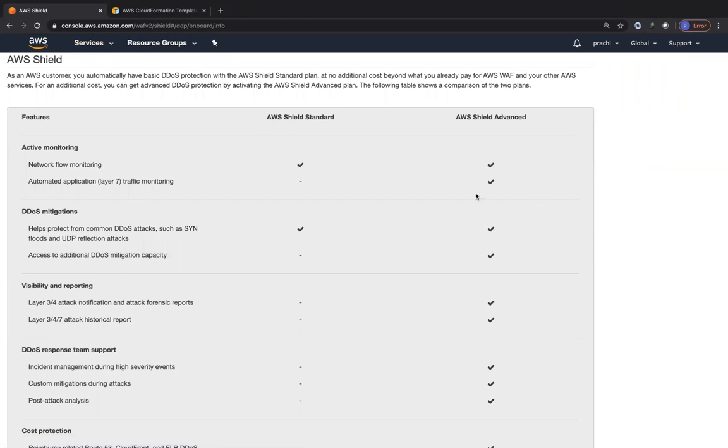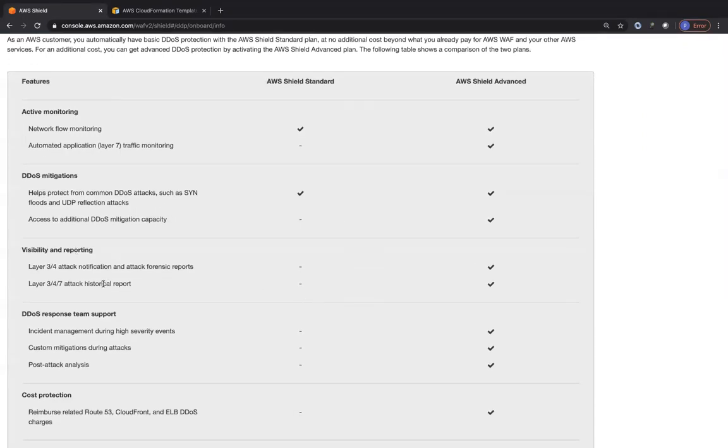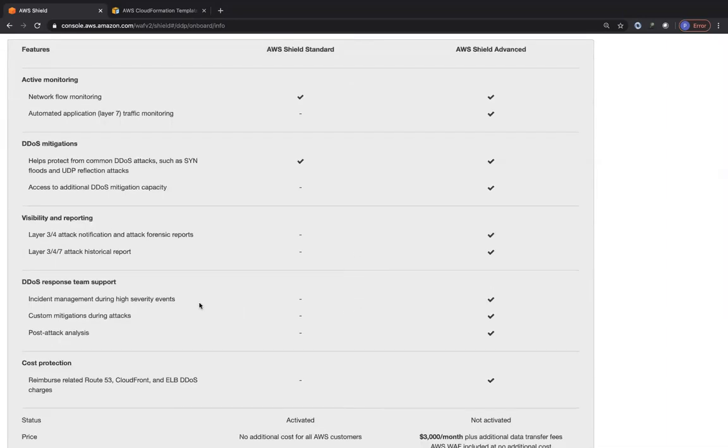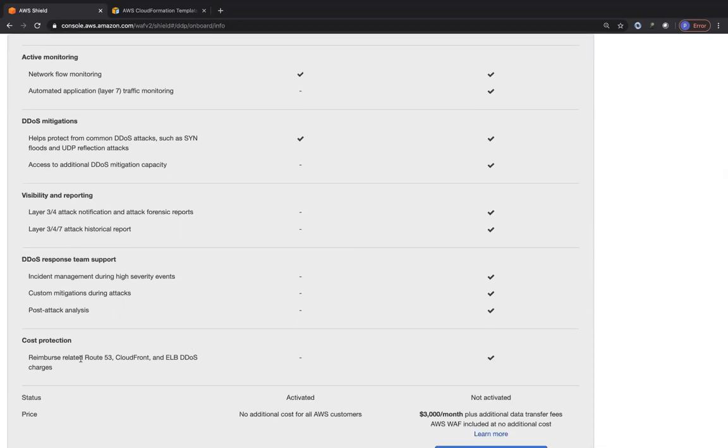With Shield Standard, you get network flow monitoring, but with Shield Advanced, you do get layer 7 traffic monitoring. With Shield Standard, you get DDoS mitigation such as SYN and UDP flood attacks, but additional DDoS mitigation capacity is given through Shield Advanced. Regarding visibility and reporting, you get those features only with Shield Advanced, and even a response team will be there for you for any kind of DDoS attack that happens. You will also have the post-attack analysis with the team, and that is provided only by Shield Advanced. And you can also get reimbursed for all of your related Route 53, CloudFront, and ELB DDoS charges if you are with Shield Advanced.